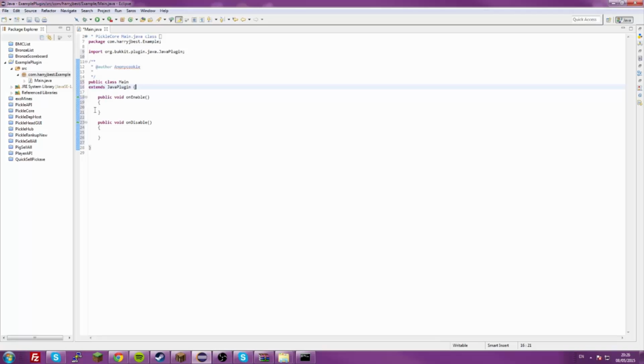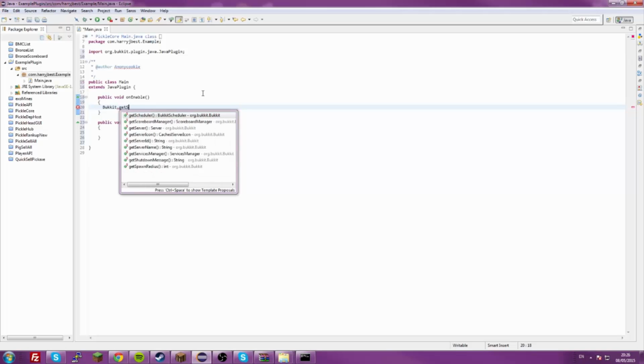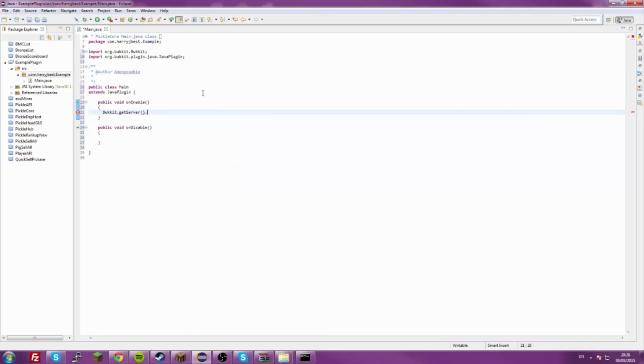Okay, so next, just for debugging purposes to check if everything's working, we're going to go ahead and do Bukkit.getServer().getLogger().info, and so let's just do example plugin enabled. And then go ahead and copy the code into here and just change it to disabled, just to make sure the plugin is doing what it should be doing.